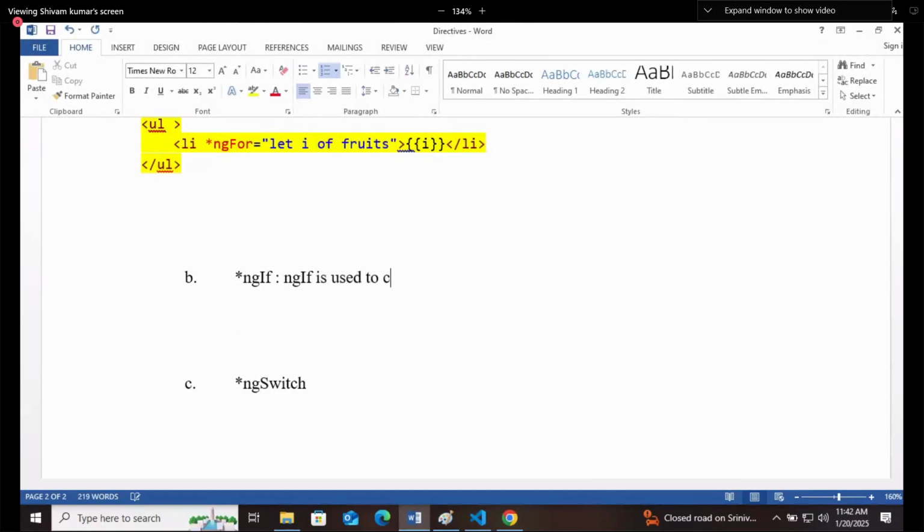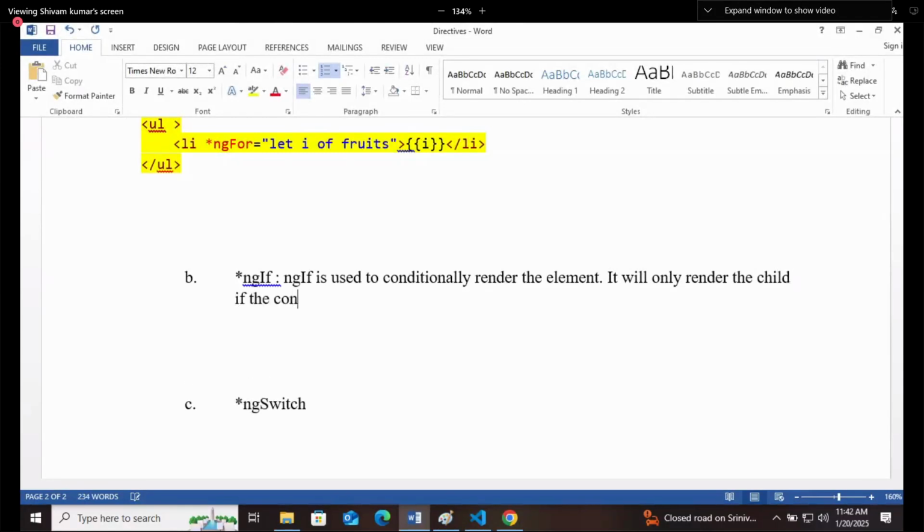Ng-if is used to conditionally render the element. It will only render the child if the condition is returning true. If the condition is returning true.